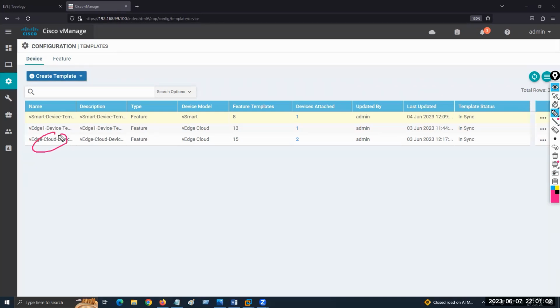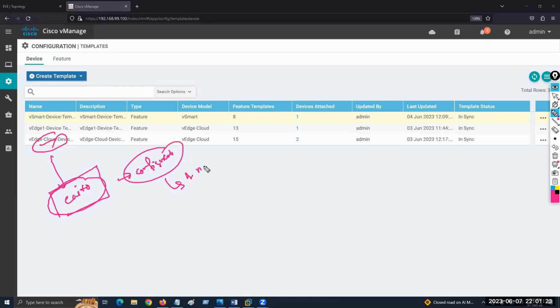So let's say, for example, this is the branch in Cairo. You want to deploy all the configuration on Cairo, so you push all the configuration to this device. That means your Cairo branch is configured automatically in less than 1 minute. So this is the beauty of SD-WAN. And this SD-WAN you will learn in the CCIE in very great depth.